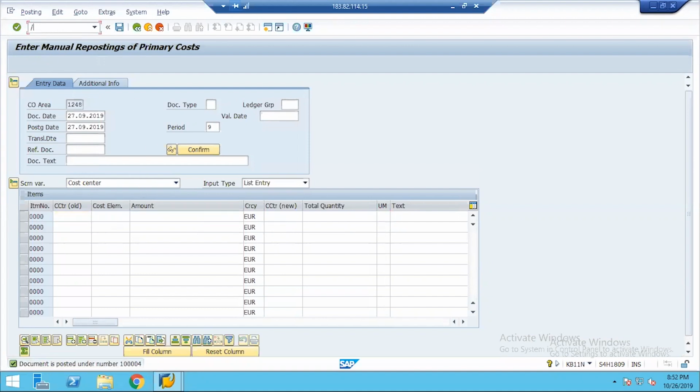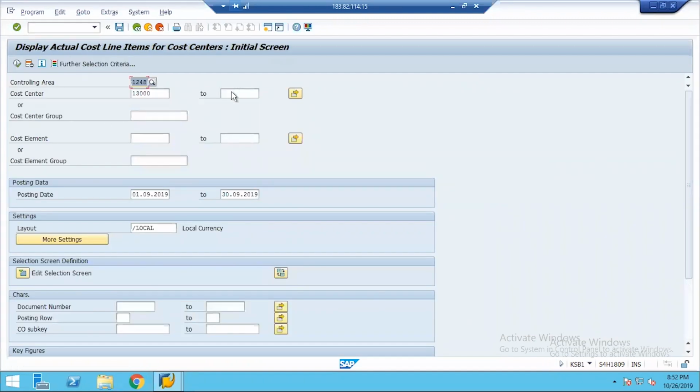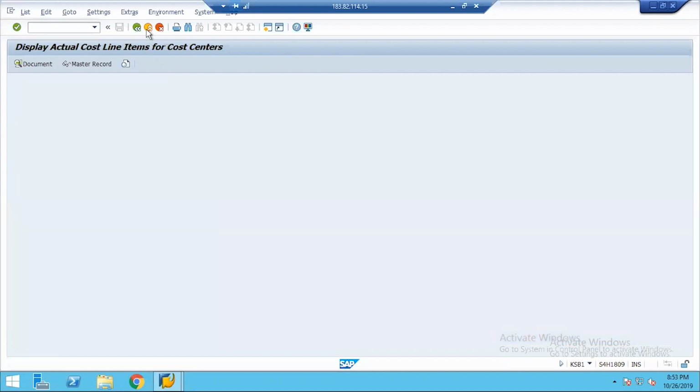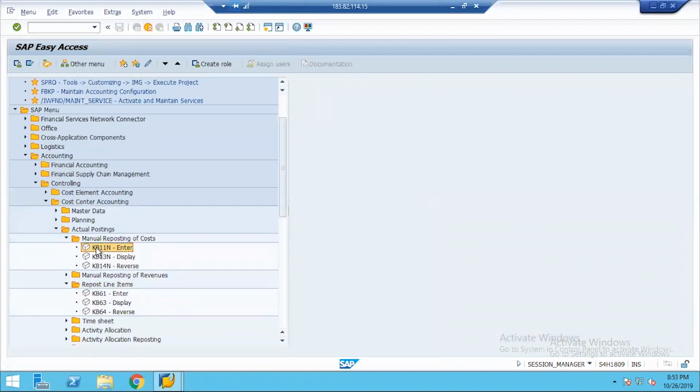Now if you go back and see KSB1, we can see here a negative balance of 12 lakhs and a positive balance of 10 lakhs, total minus 2 lakhs. So here you can find 4 lakhs, 8 lakhs, which is not the correct approach. Because of that, we normally don't use this transaction KB11N. We will use KB61, because in KB61 we consider the document number as a base.